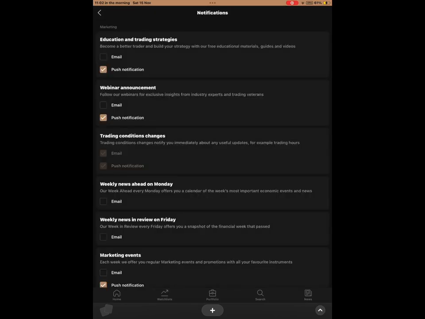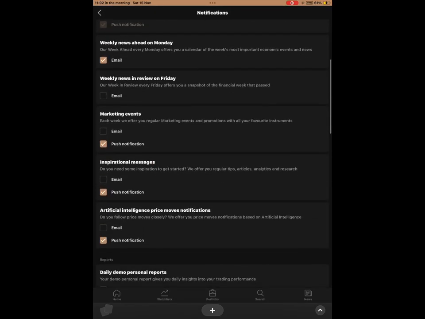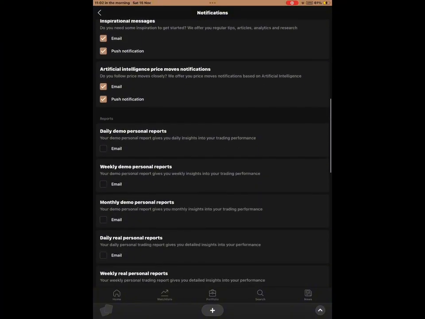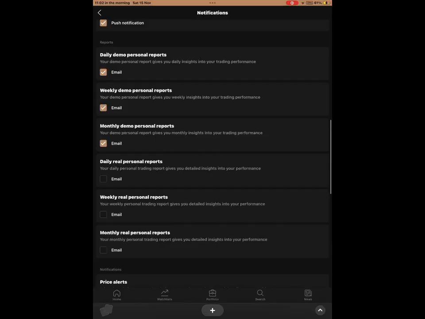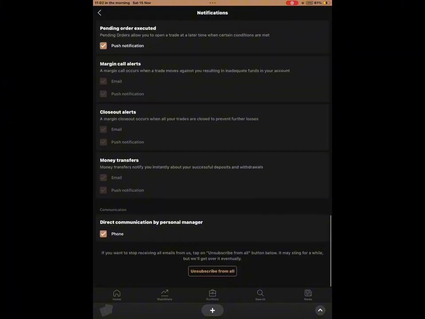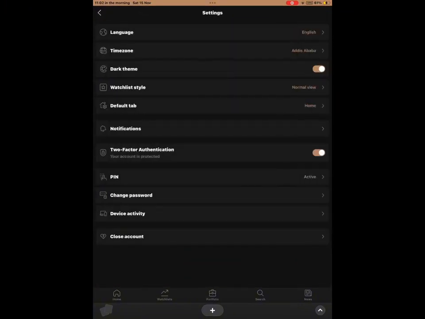So since we're turning on the email notifications, all of them are not turned on. So you go downwards and click on the boxes which refer to the email ones. So once you're done, all the email notifications will be turned on. So this is how you basically do it.